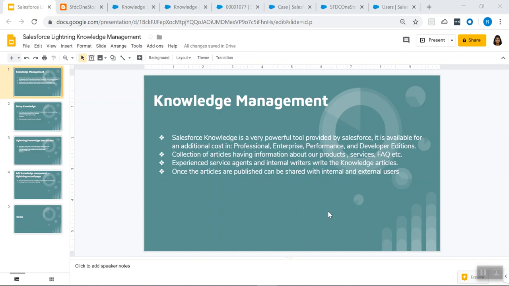Salesforce knowledge is a very powerful tool which is provided by Salesforce. It is available with additional cost in Professional, Enterprise, Performance, and Developer editions. It is a collection of articles which has information about our products, our services that we offer, frequently asked questions, any known issues, how to use a product, and how to install a software. It's like a self-service for our customers to resolve their issues and self-service for our support reps to go ahead and resolve the cases in a faster way.